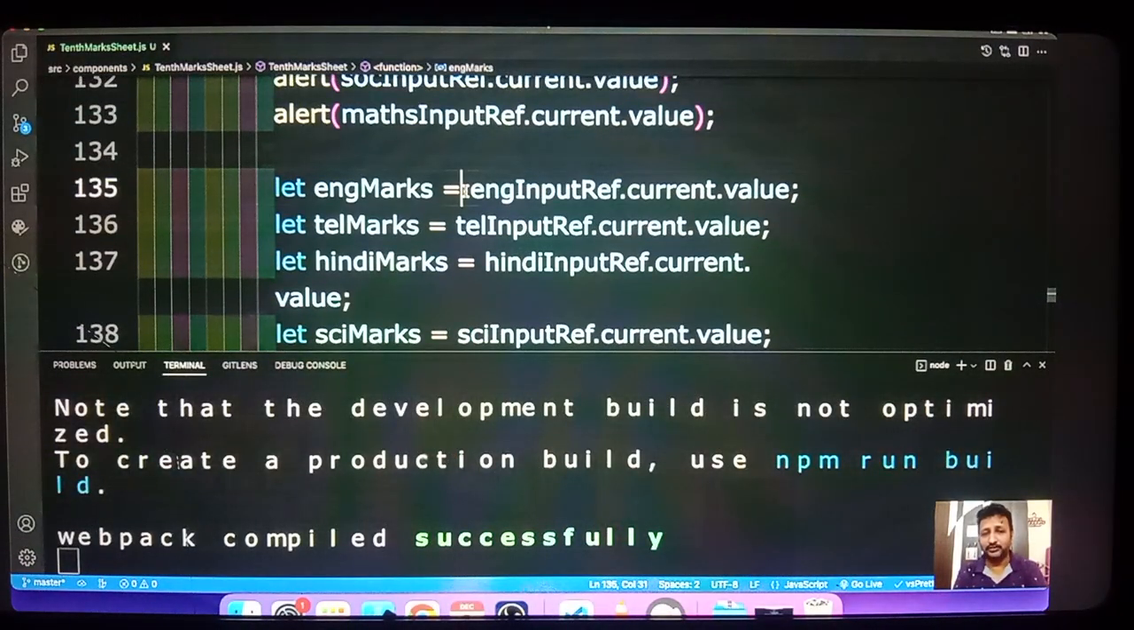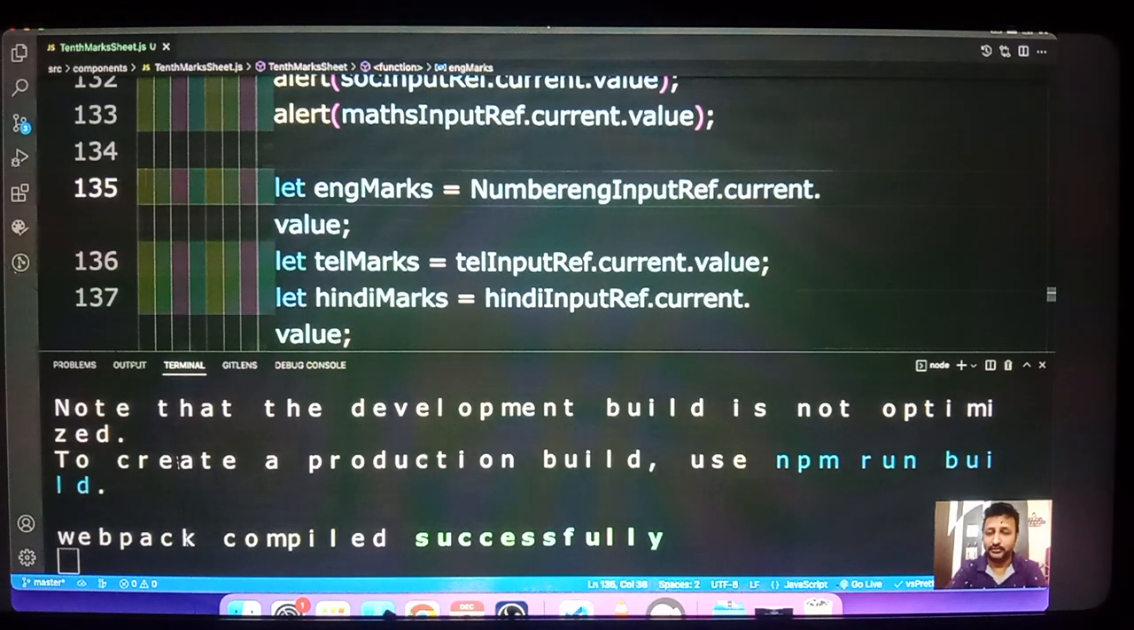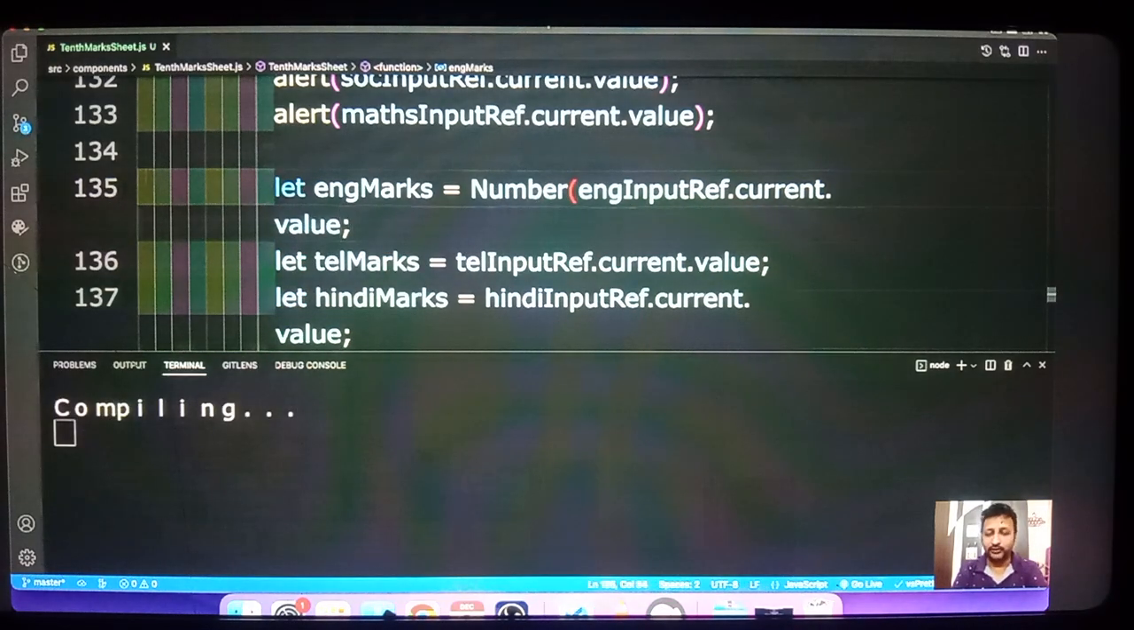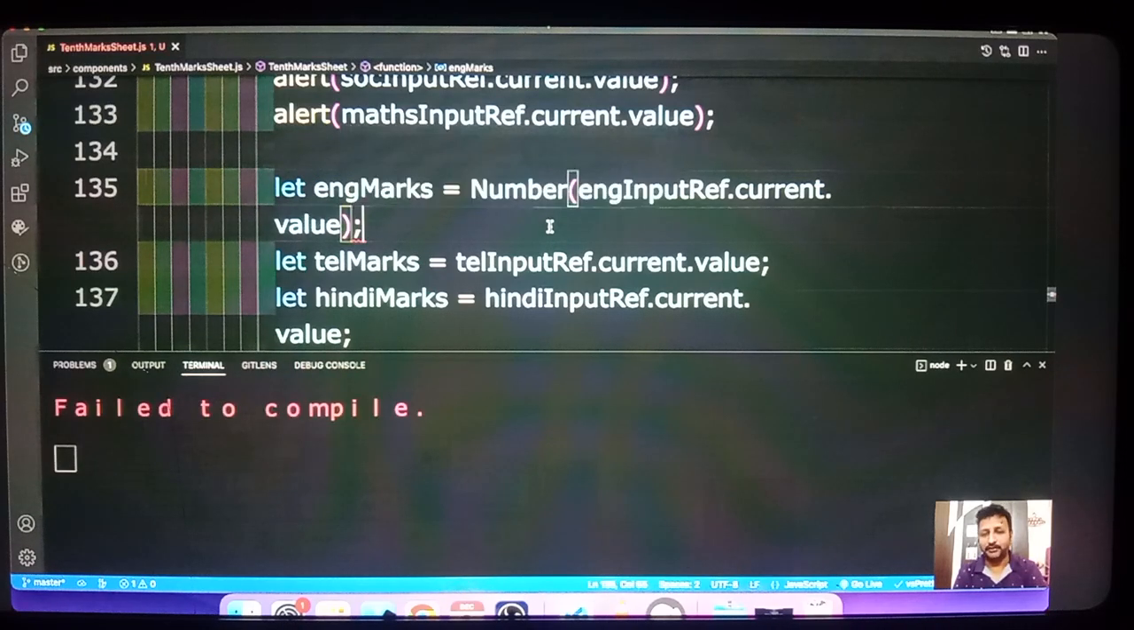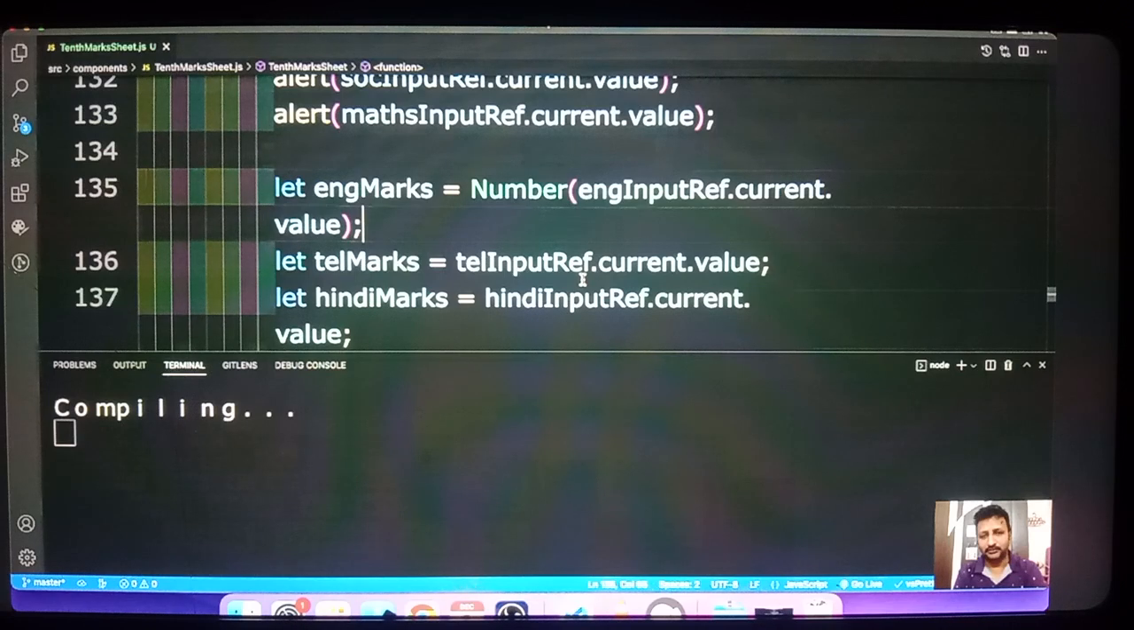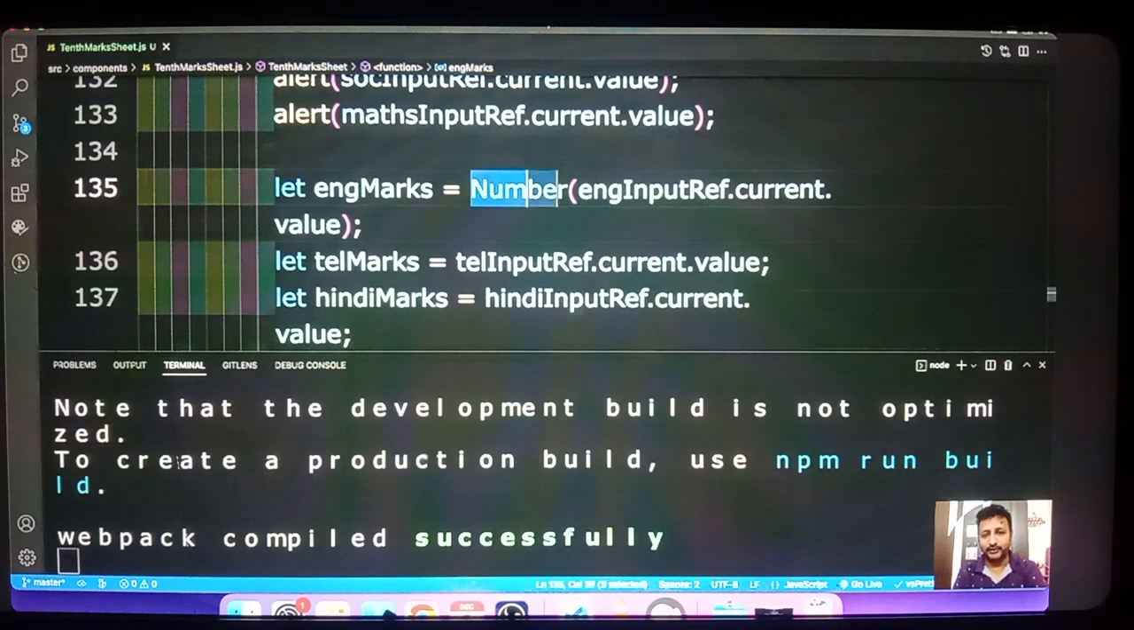Now what I will do? We are getting the value, but we are getting it in string format. I wanted to convert this into number and store. So before storing it into the variable, I am converting that into a number. Now like this, I will be doing it for remaining subjects also.